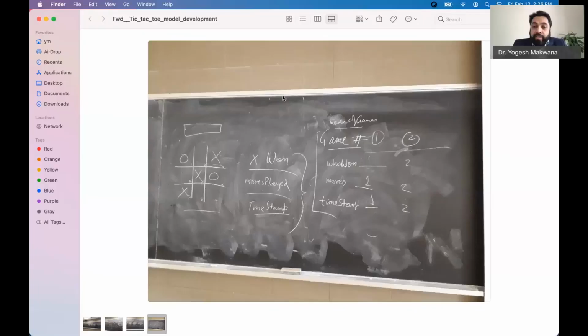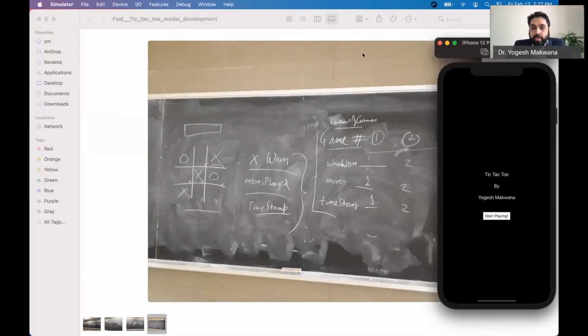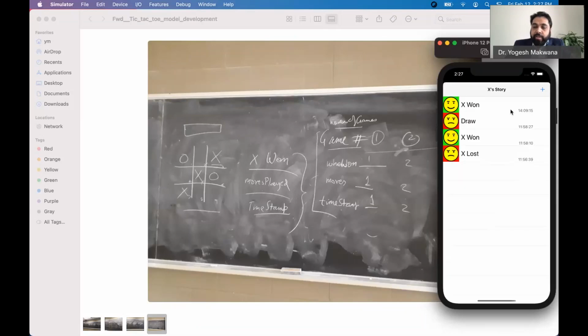So here is another discussion that took place in class that I want to give you an overview of. This was when we were trying to decide what information to store about each game. So in our list, you saw, let me open one here. So in the list, what we are displaying here, this is what we want to achieve.